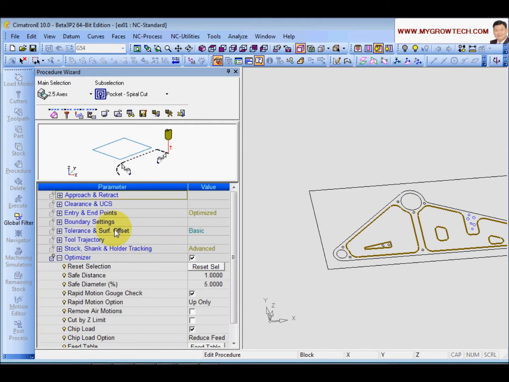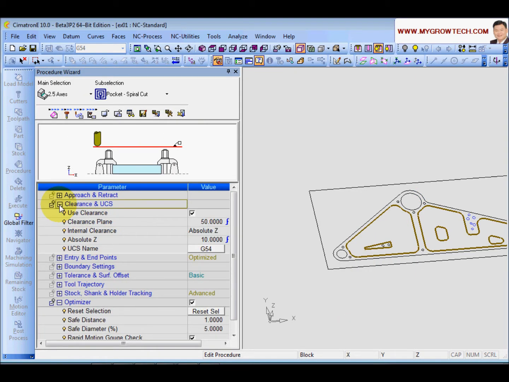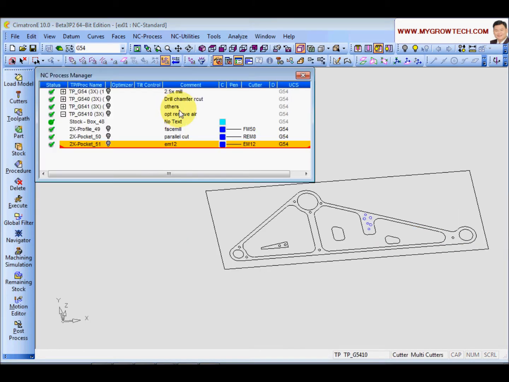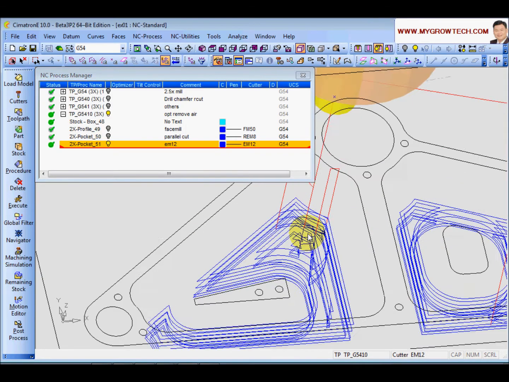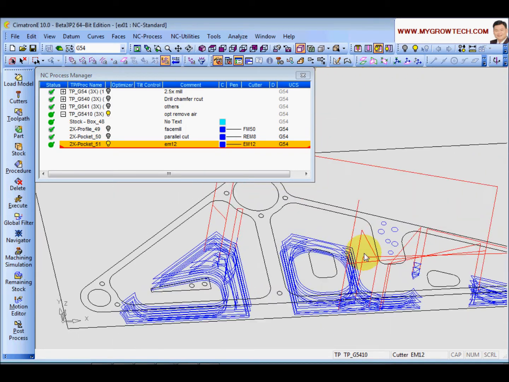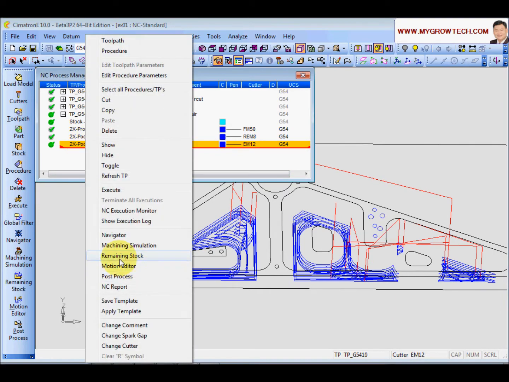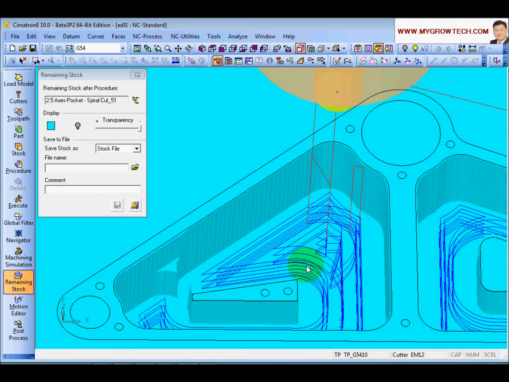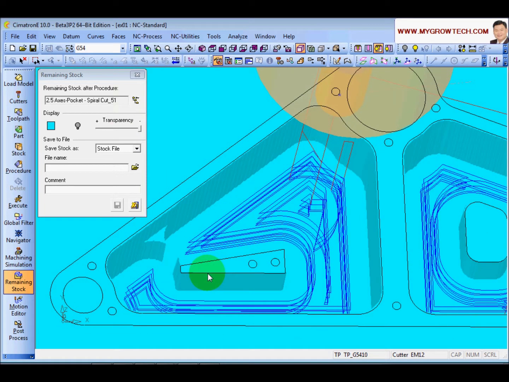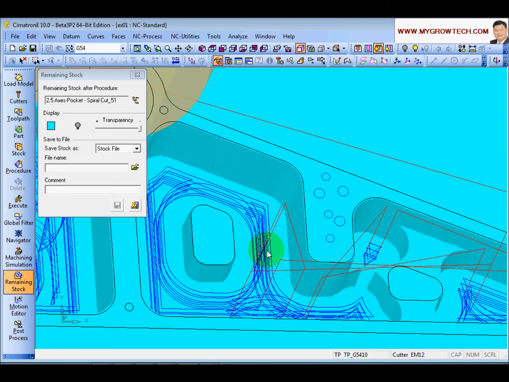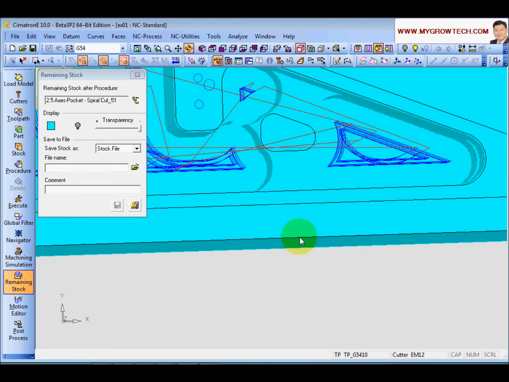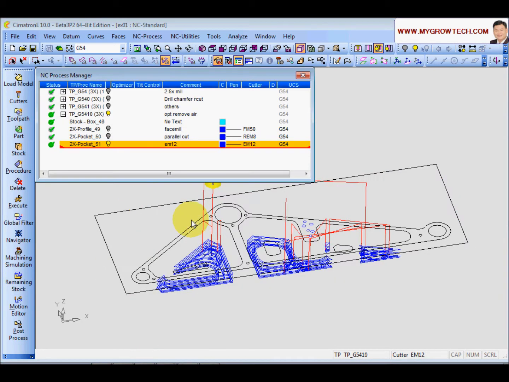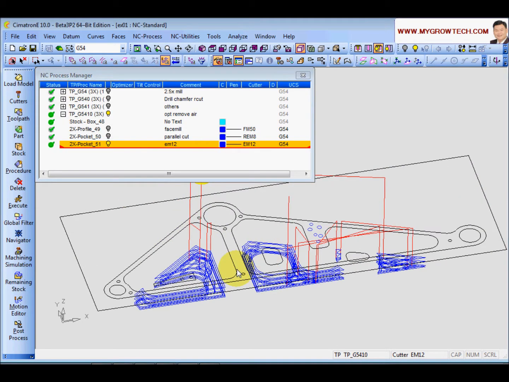And in this case, I'm going to turn off the optimizer and calculate. Right, you can see after this big cutter, let me check the remaining stock. A lot of unmachined stock in this area, right? A lot, right? This area, and also the whole region over here is not machined by this big cutter. So next, how to solve this?